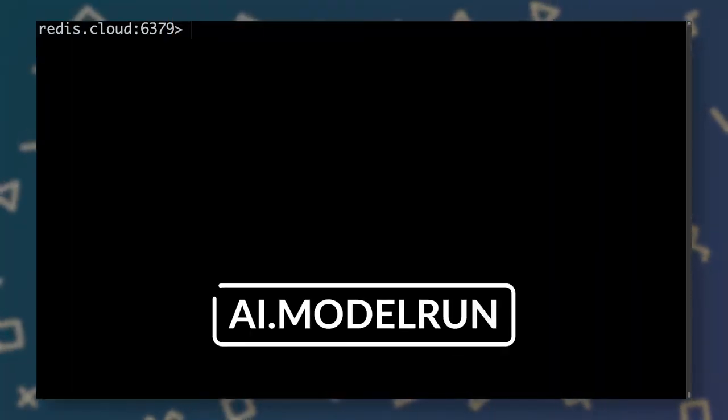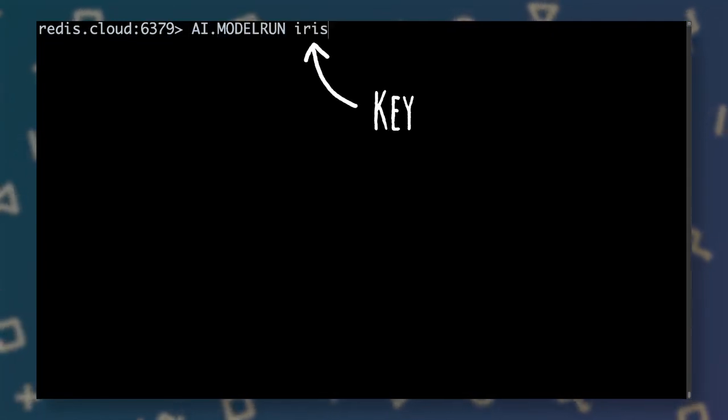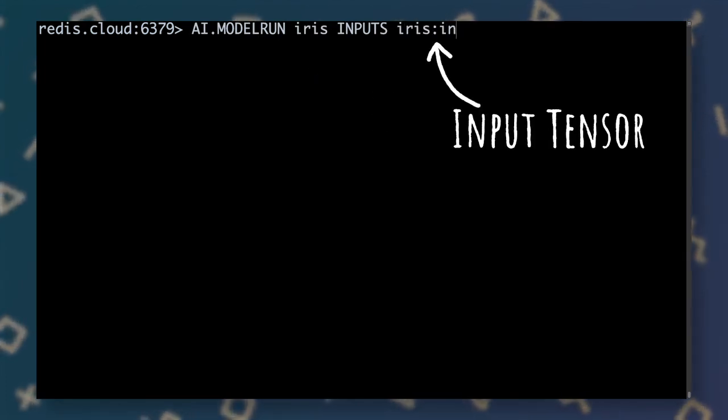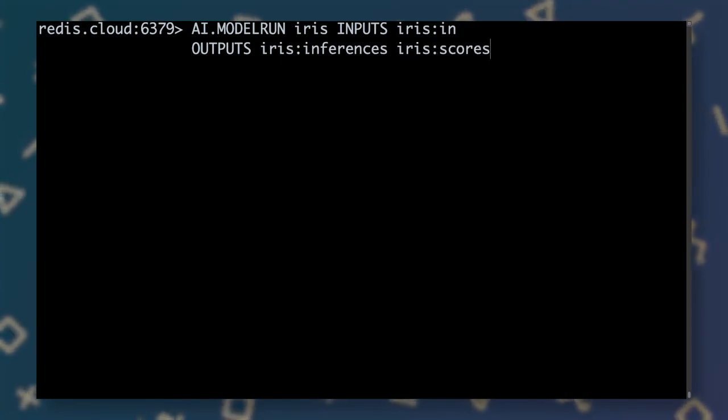We have one final command to look at, and this is the command that brings it all together. AI.MODELRUN. MODELRUN makes inferences against models. To use it, we specify the key containing the model, then the keyword inputs, and then the names of the input tensor or tensors the model requires. Our model requires but a single tensor, which we've already stored in iris.in, so we'll use that. A model will also create, as output, one or more tensors. We use the outputs argument followed by the name of those tensors.